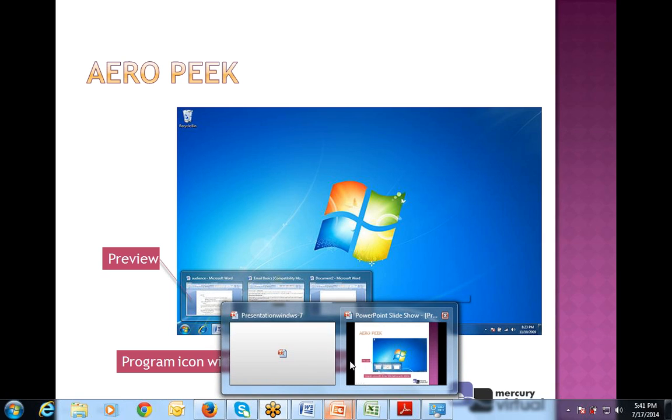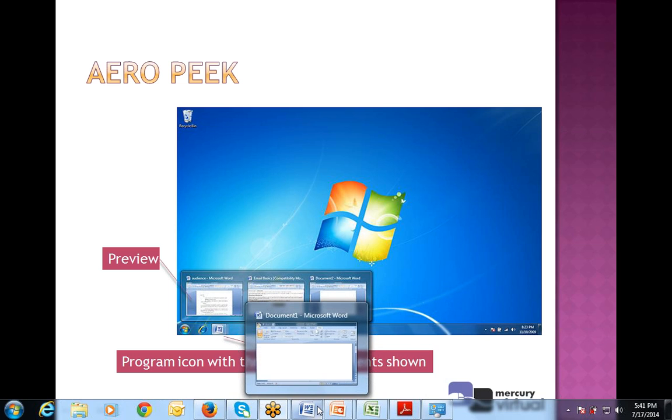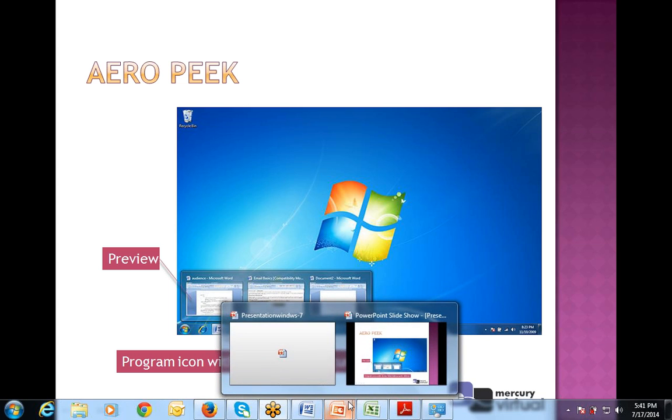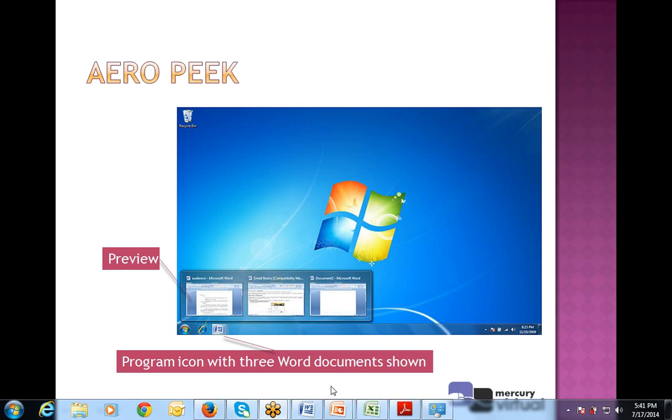So this is known as arrow peek. In simple terms, if I click on an icon and multiple documents are opened, that is known as the arrow peek, right? Like this one says program icon with 3 Word documents shown. 1, 2, 3 means 3 documents are here.